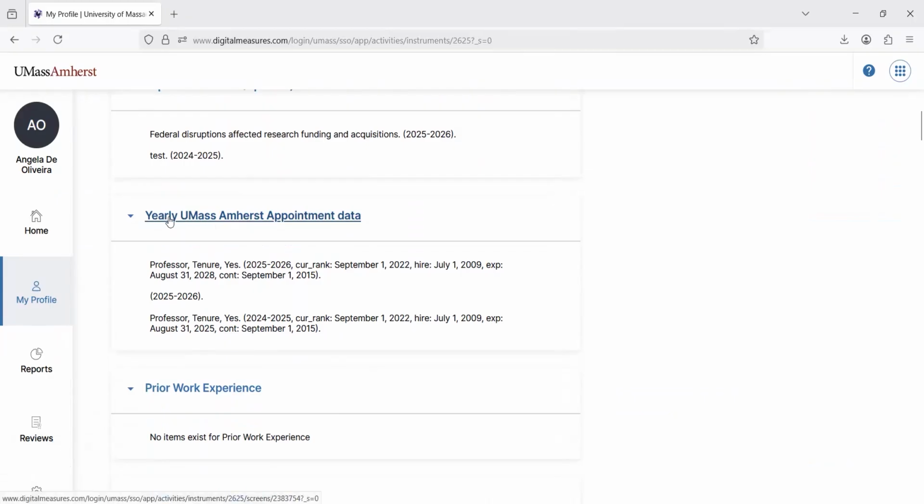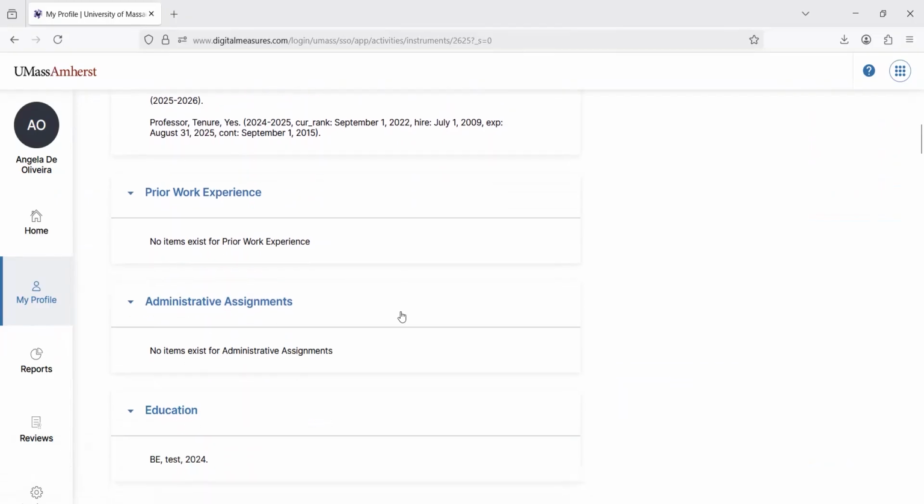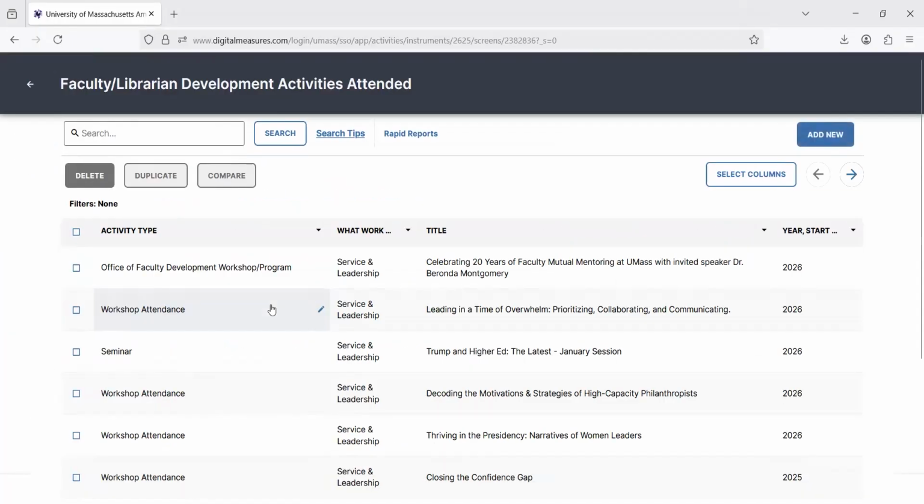The information on yearly UMass appointment data is mostly set by HR, but you should check this information and see if anything needs correcting. You can add information in any of these other sections. And again, the job aid will walk you through the recommended sections for librarians. You can add any information or sections that seem relevant to you in addition, either to include in your ALR or for your own personal record.